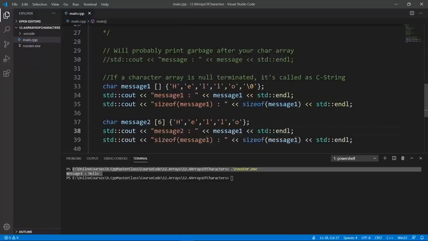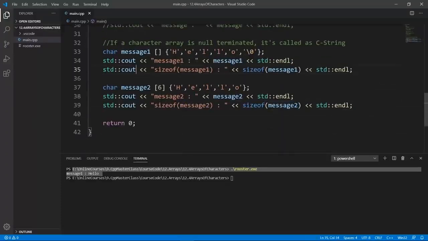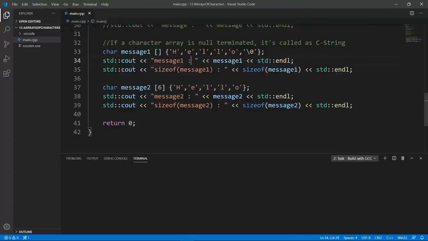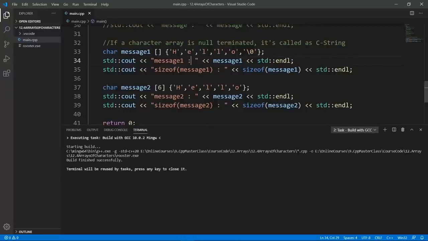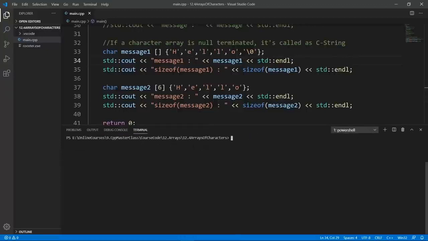So we're going to say message2, let's select this, and say size of message2. So what we're going to see is message1 and message2 printing out, and we expect to see a size of 6 because both of these have 6 elements inside. So we're going to run the task to build with GCC and bring this up, clear, run rooster, and this is exactly what we expect. Message1 is hello, the size is 6. Message2 is hello, and the size is 6.